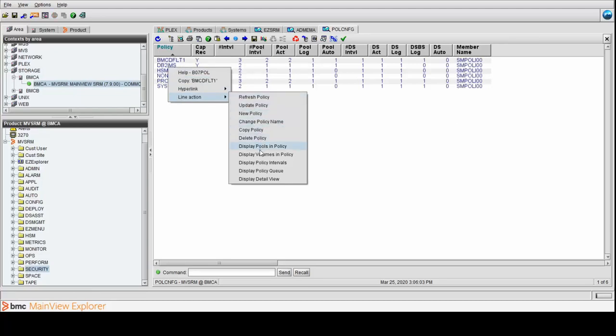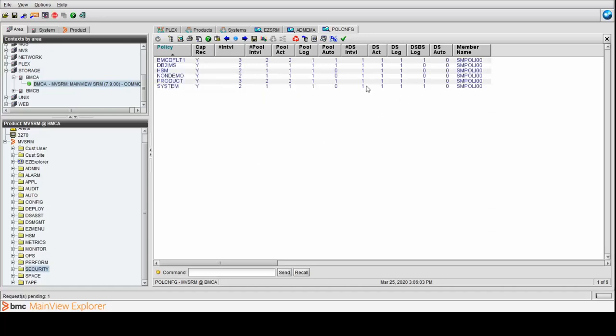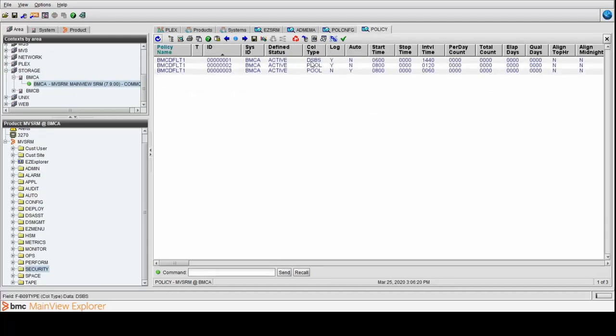We're going to update the policy. We'll do the policy intervals. So this brings up our intervals. We should have 3 of them. So we have 1 for DSBS, which is our collection type, and then 2 for pool. So this is our data set. We have 2 for pool. 1 is for automation only.